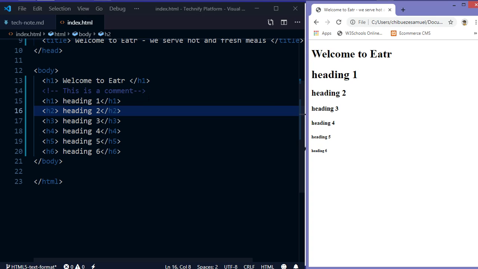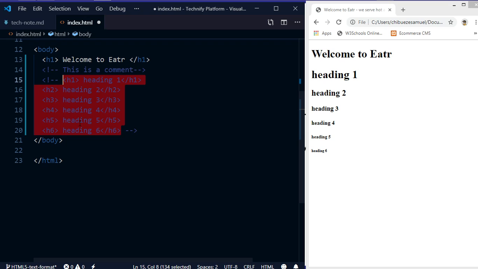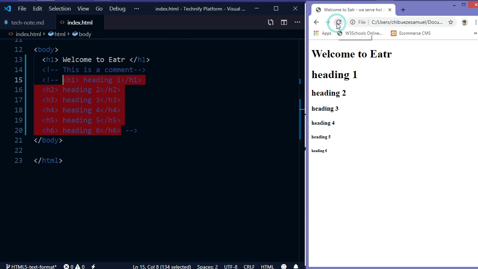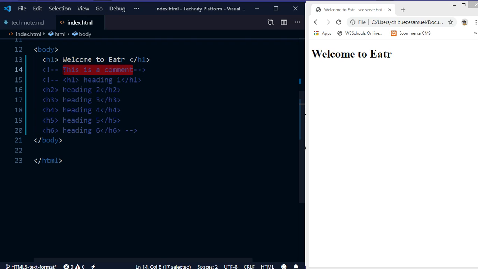So for now, I would like to use comments to conceal these headings from showing up in the browser. I only want to have "Welcome to Eater". The reason I'm covering it is so that if you want to see it, you can uncomment it.